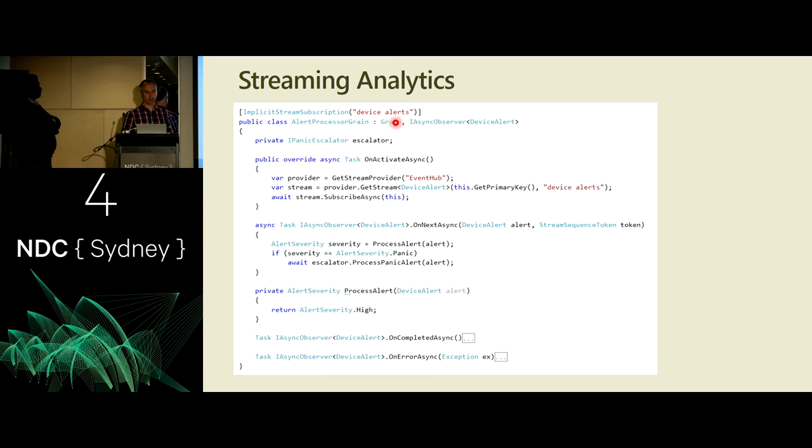So in my unactivated sync, which is kind of like a constructor of a grain, I set up a subscription because I cannot persist lambdas. And then when the event arrives, I can again process it. And if the condition is met, I can do whatever I want. I can make a call to a web service. I can write it to a database. I can make a call to another grain. So it's a kind of freeform model.